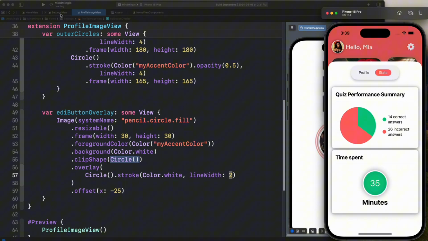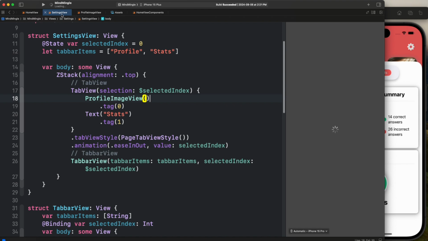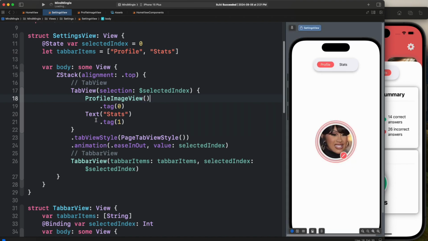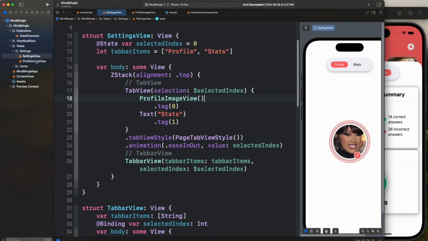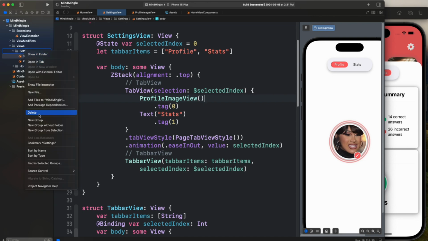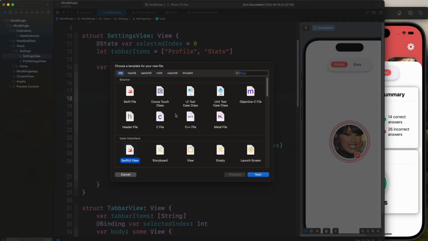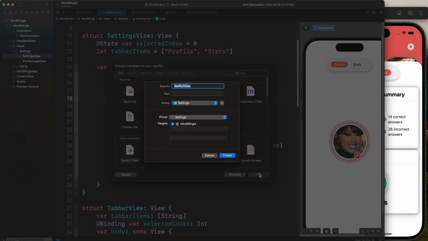So the first thing we can do, we can come back on this settings view, and here, instead of this text, we want to actually create a view. So let's go ahead and do that. If we come inside this settings folder, we want to create a new file, and it's going to be a SwiftUI view. For the name, we can call it stats view.